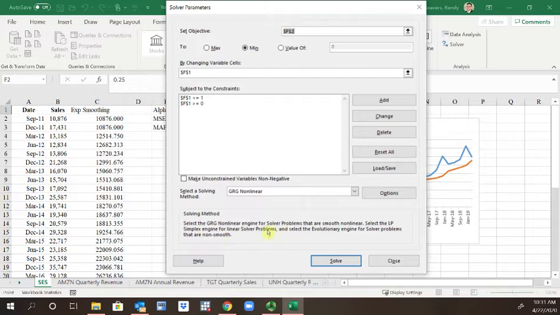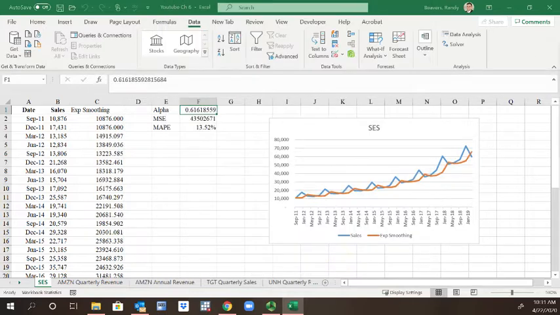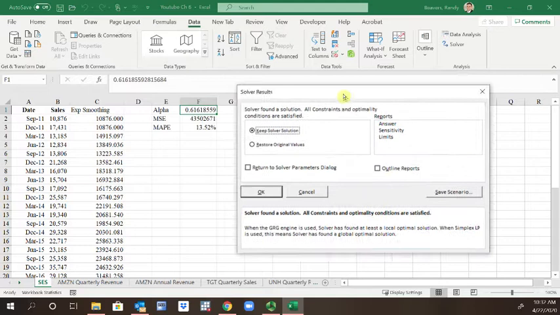We'll use GRG nonlinear, since this is smooth nonlinear as demonstrated by the graph, in the sense that it's relatively smooth, but it has trend and seasonalities we did in earlier videos. So we'll keep it at GRG nonlinear, and we're going to do Solve. And then you'll see that it did indeed find a solution.